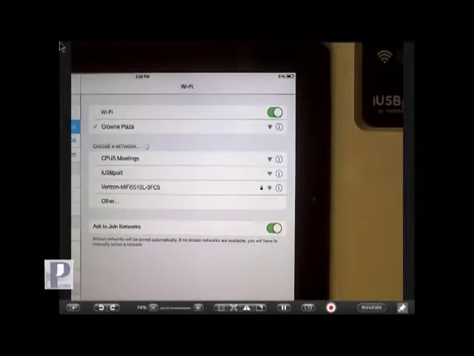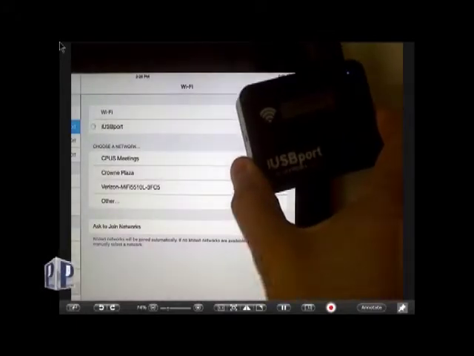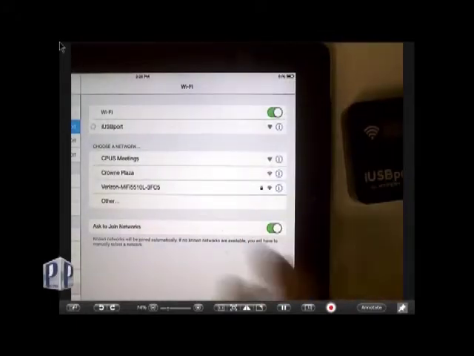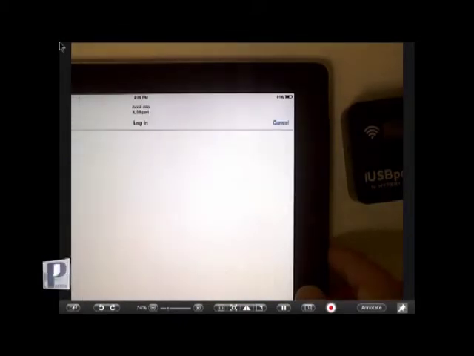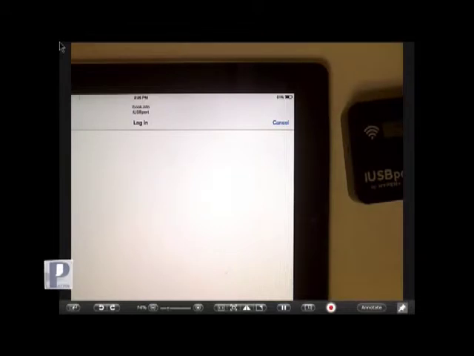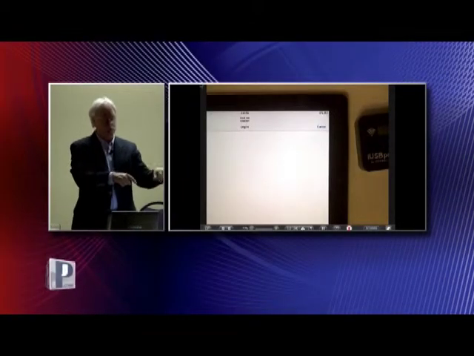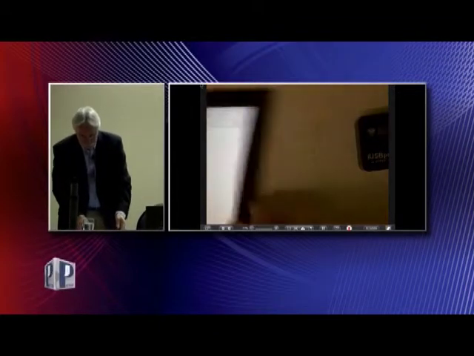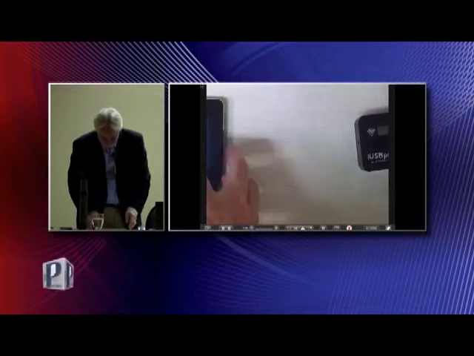Okay, so I'm going to choose that as my network, because I'm actually connecting to this now. So wait for it to get there. Once it's connected, watch what I do. So now that I've connected with it, imagine this is all of you doing this right now. And I'm just standing here and I turn it on. I say, everybody connect to this. Okay, so now that I've connected to the iUSB port, whoops, let me get back to it again.